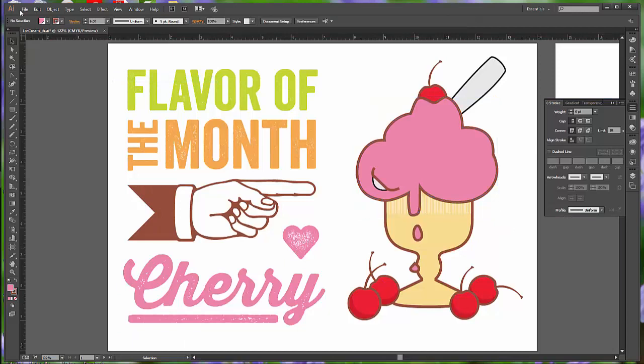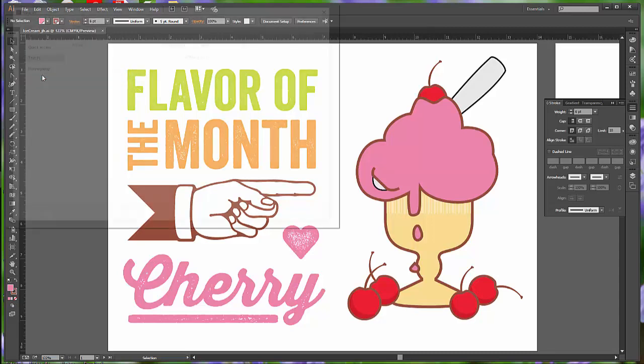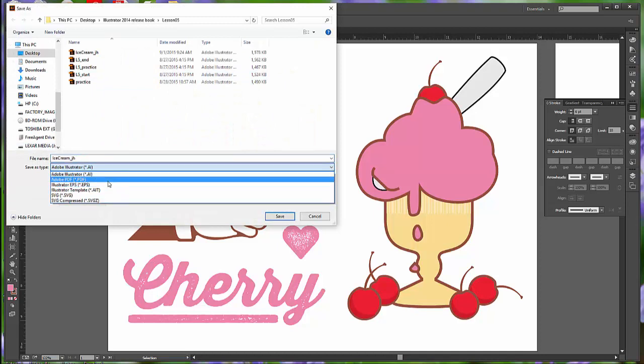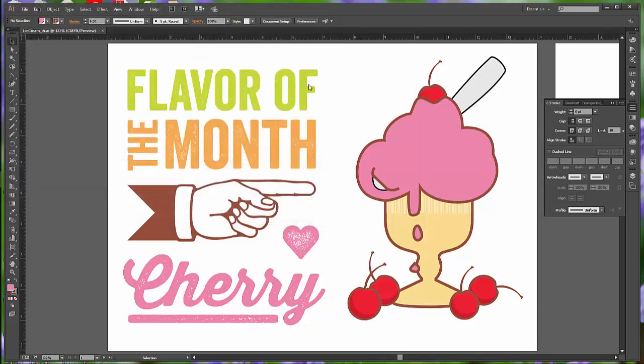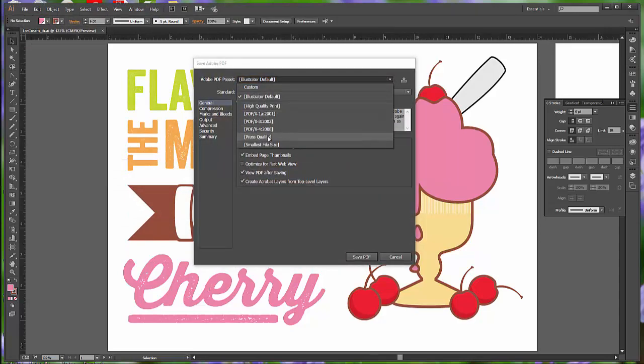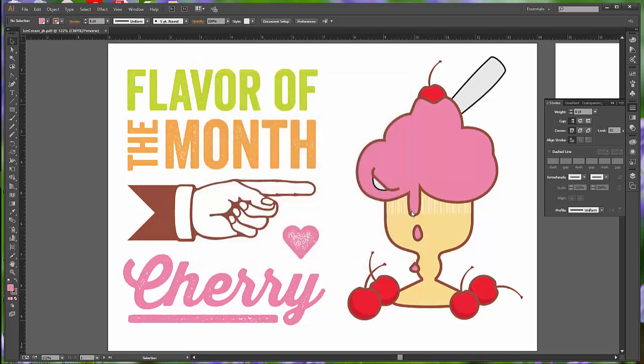Remember to save what you've done, and then File, Save As, and select to save as a PDF, and not the Illustrator, but a press quality PDF. Save your PDF, and that's what you're going to turn into me.